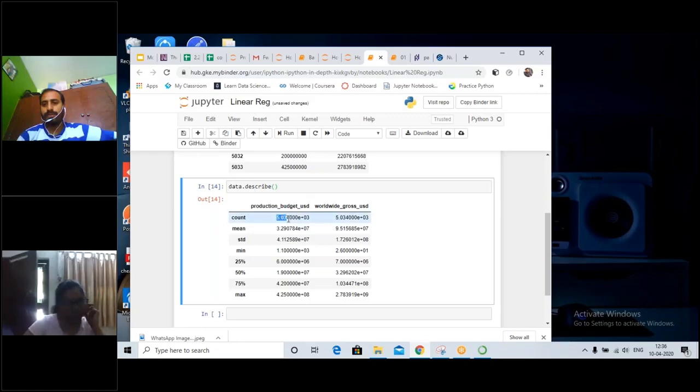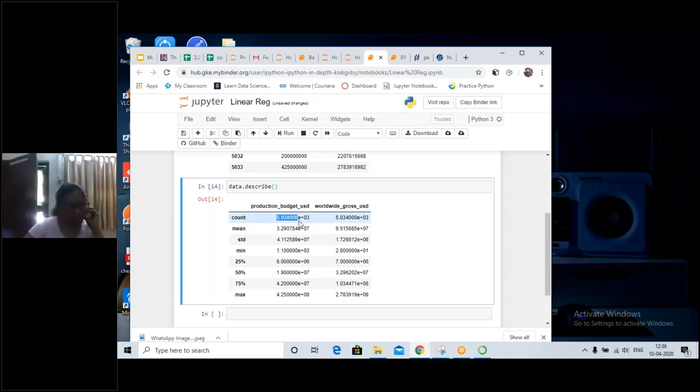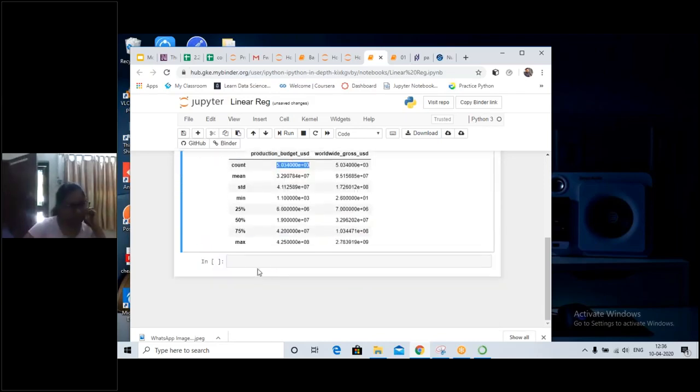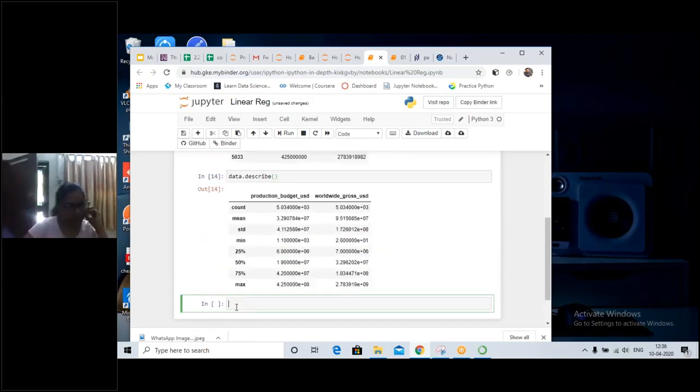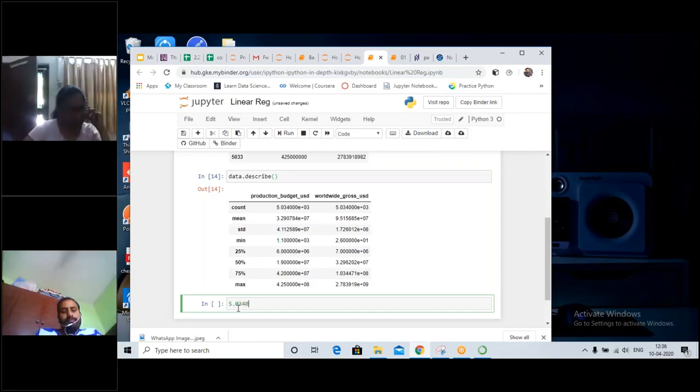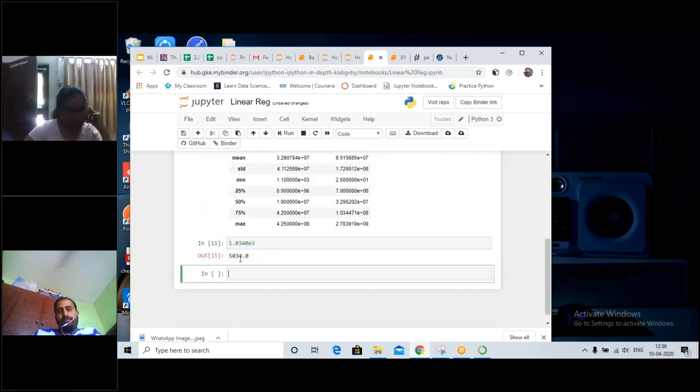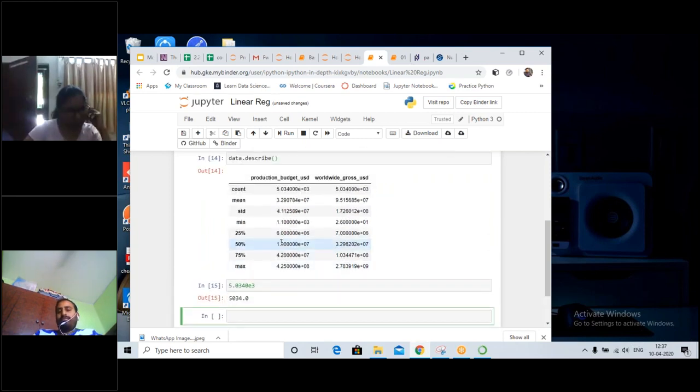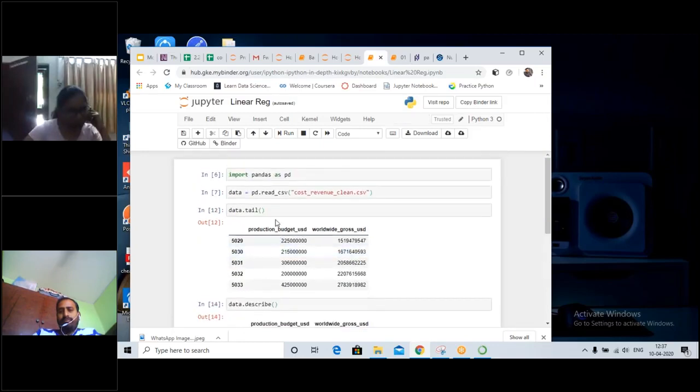Now you might be thinking why I am getting this value. This is in scientific notation, but we can check what exactly this value is. It's 5.0340E3, so this is the actual value. So the count is 5034.